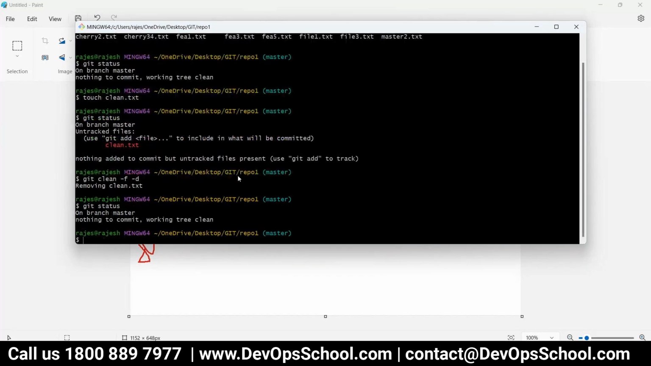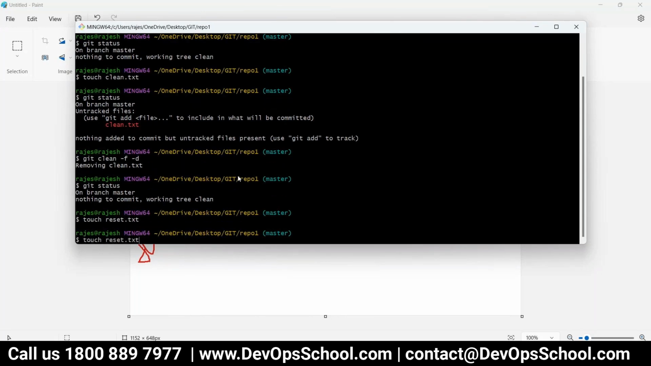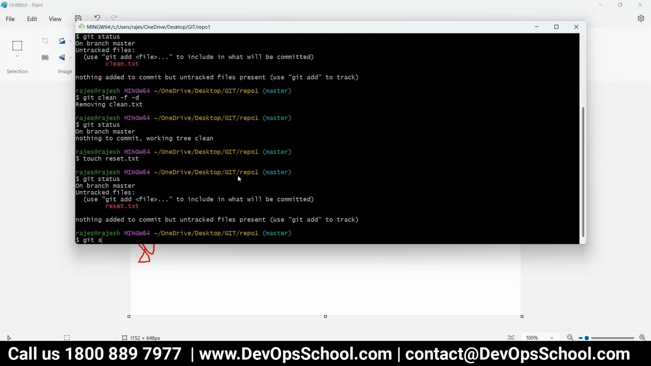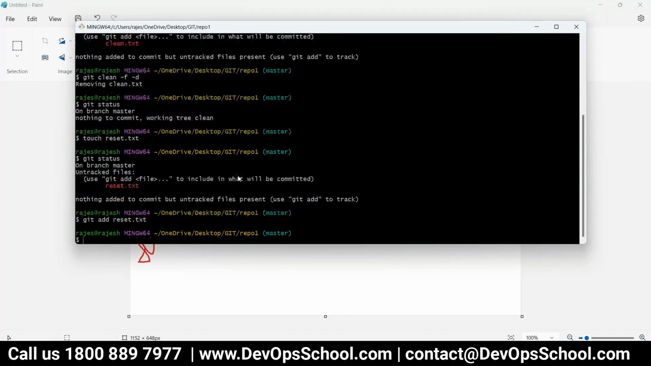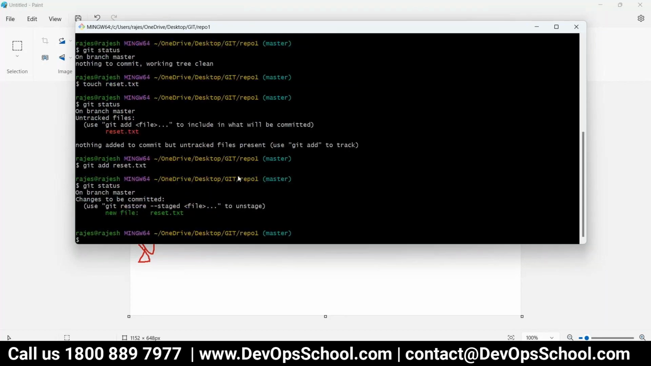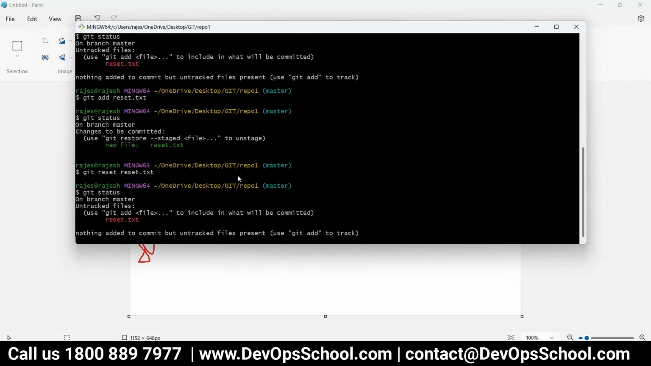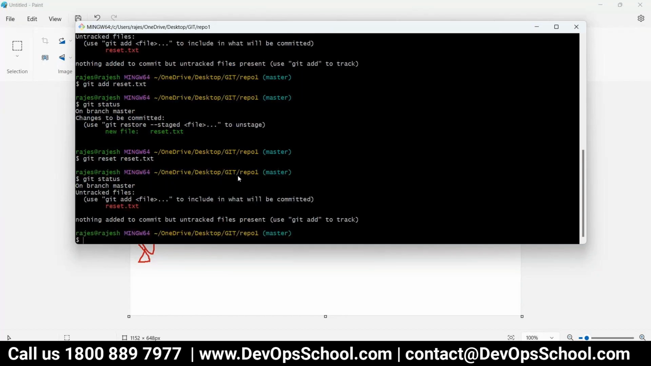Okay, now there's one file I will introduce, and the file name is reset.txt. Now this is in the working directory. I will send it to staging. I sent it to staging, you see that, staging. Now I want to bring it back to the working directory. How to do that? So the command is git reset, and now it got back to the working directory. Simple. Now how can you undo at the repo level?